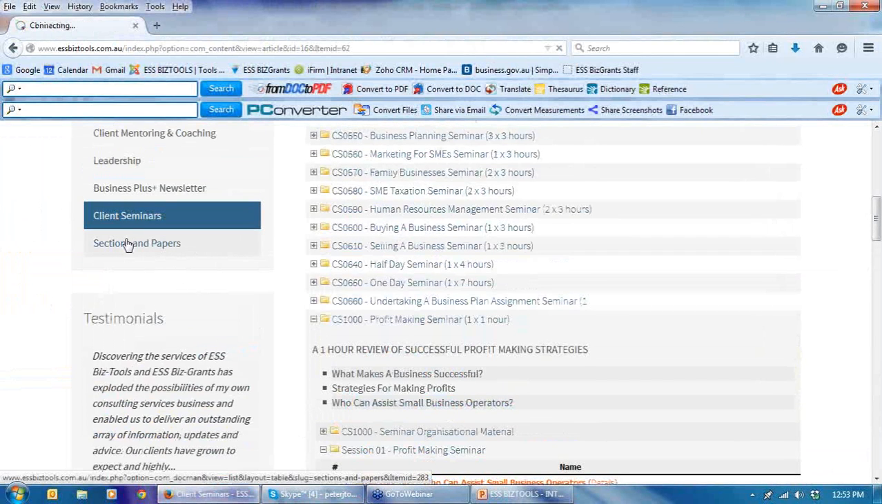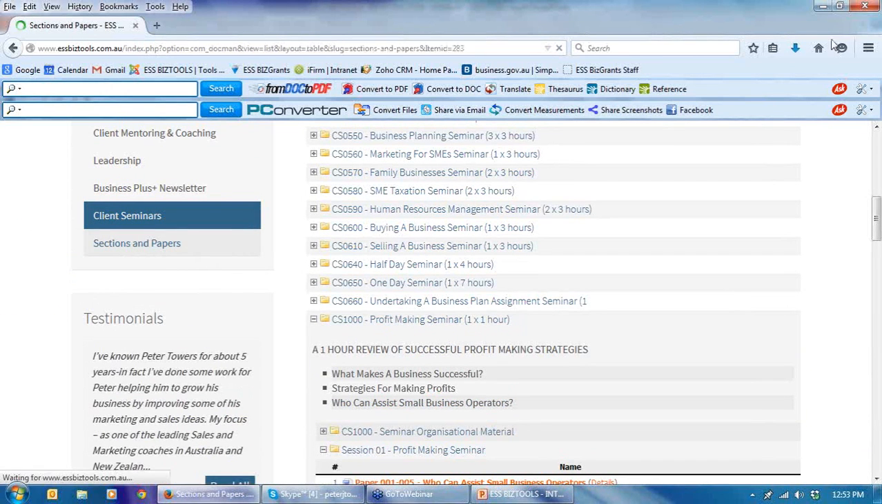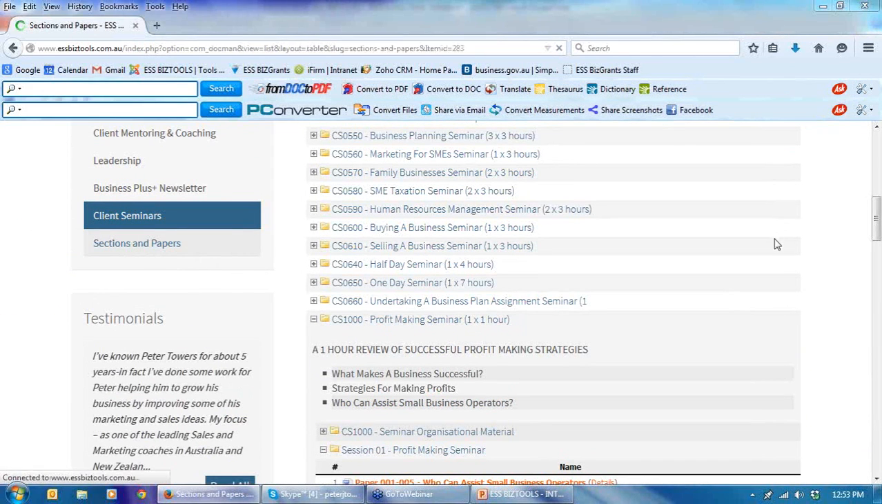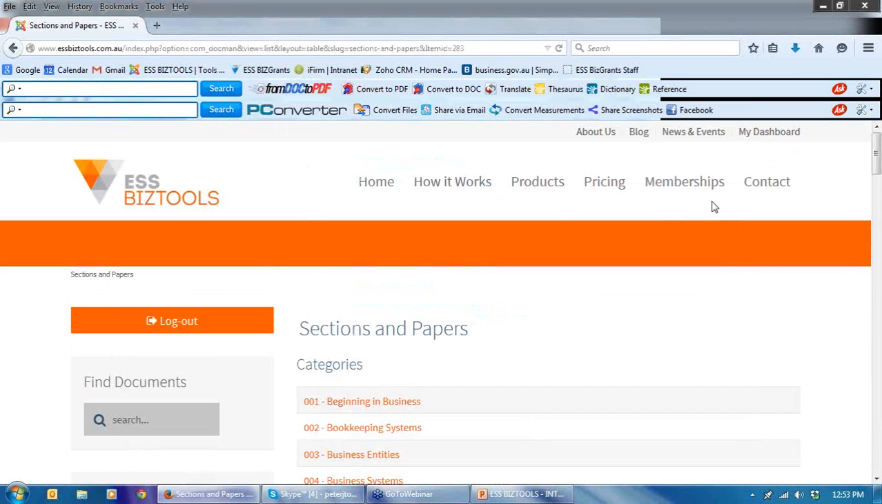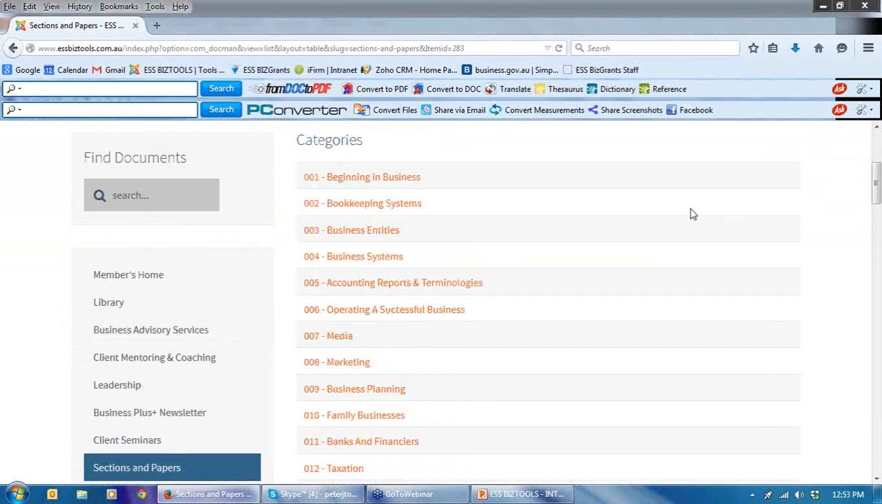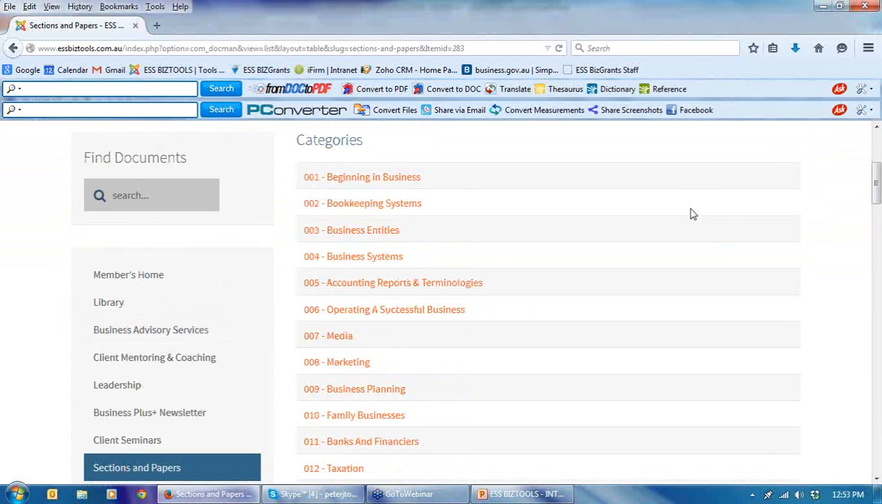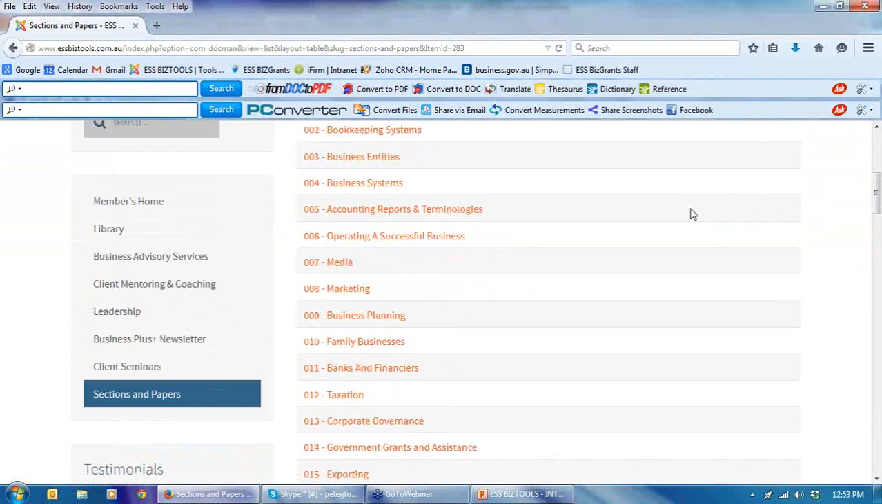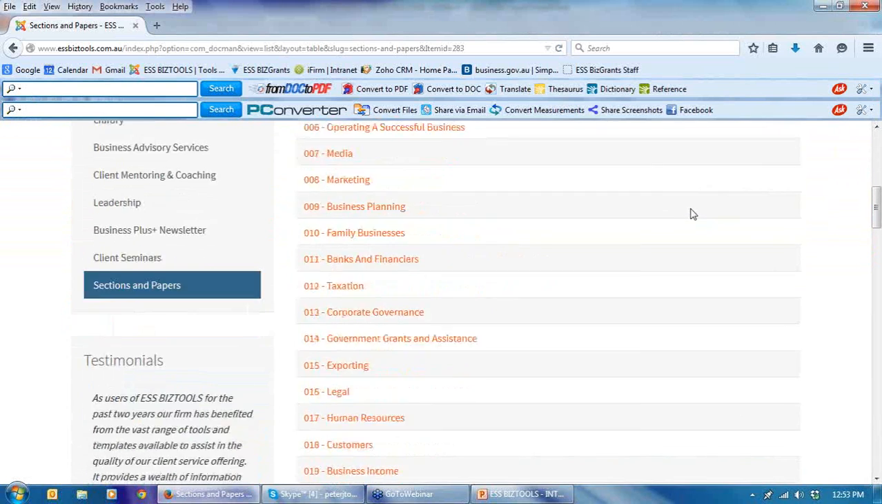The last area I now want to go to, because time is running out, is sections and papers. Don't forget, if you've got any questions, please send them through to me, and we will answer these in the next couple of minutes. We've gone to section and papers. There are 65 sections within the system, and each contained papers.